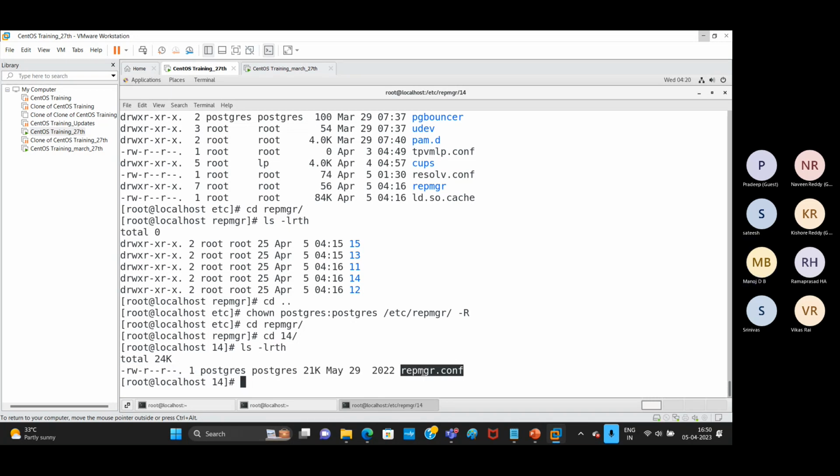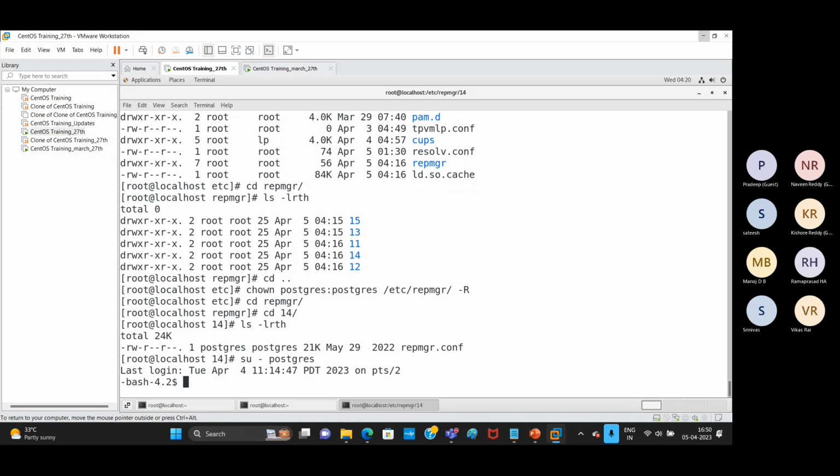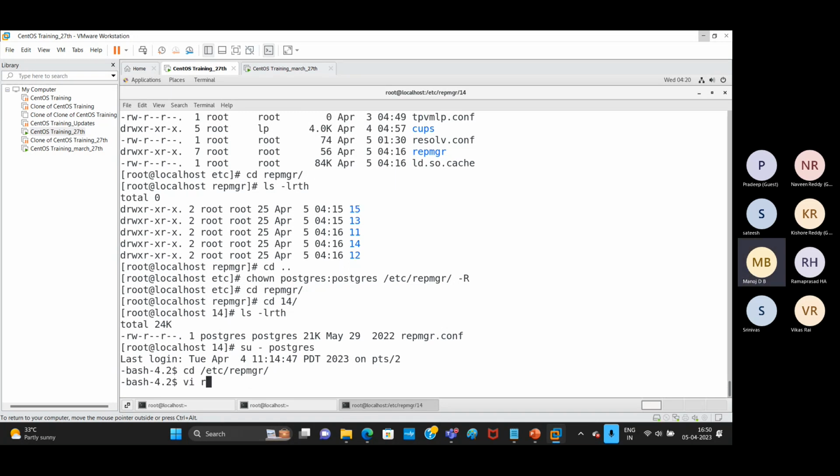See here. Now I'm going to log in as postgres. Here, what I need to do is go to /etc/repmgr. Here I will open the rep manager config file.